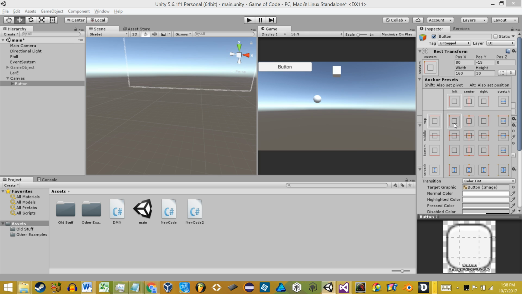Do you guys understand what it means by locking? It basically means that you're anchoring it to a certain point on the screen. So if you have a screen resolution that's square, it's locked to the top left. If you have a screen resolution that's really wide, it will still be locked to the top left. So it can help you set up a UI that works with pretty much every screen resolution.